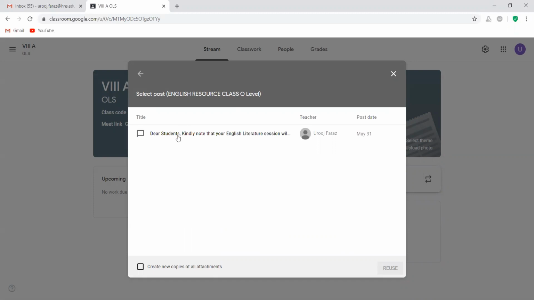Now, if you have posted anything anywhere else in other classrooms, more announcements will come here. So you need to be very, very careful while selecting this particular announcement. The name of the person who created this announcement in the first place will also come here, and what date she posted it in the class. So this is how you are going to recognize this particular announcement.